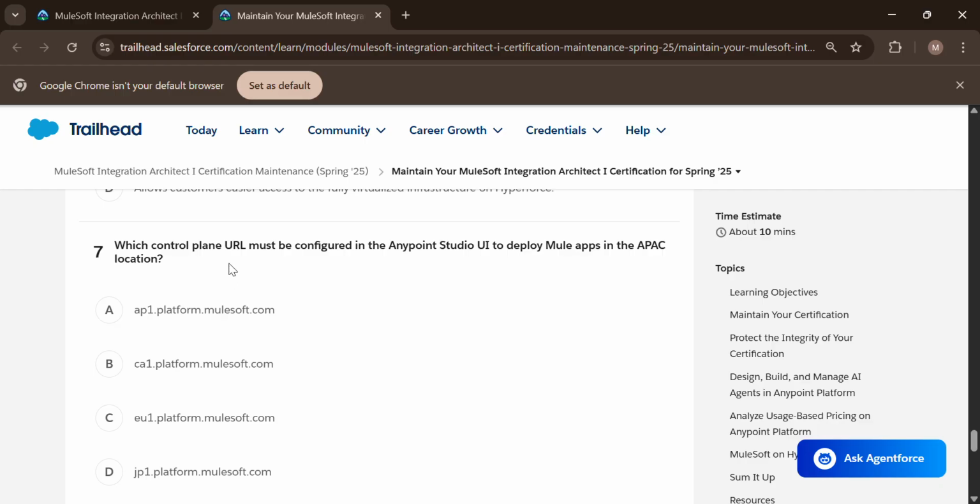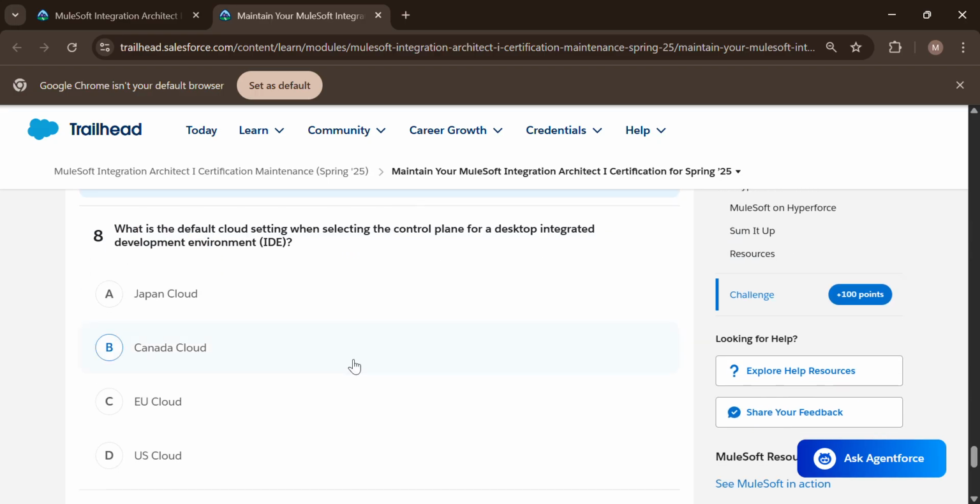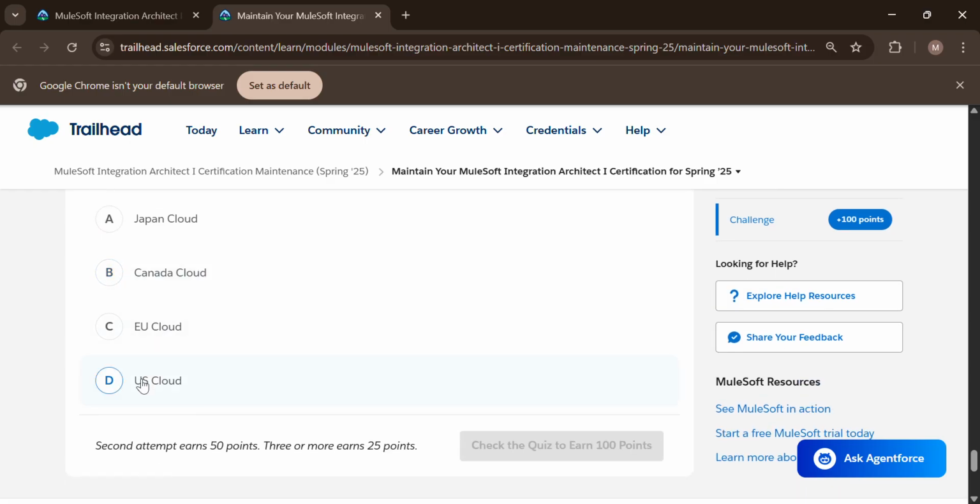Which control plane URL must be configured in the Anypoint Studio UI to deploy Mule apps in the APAC location? jp1.platform.mulesoft.com. What is the default cloud setting when selecting the control plane for a desktop integrated development environment (IDE)? US Cloud.